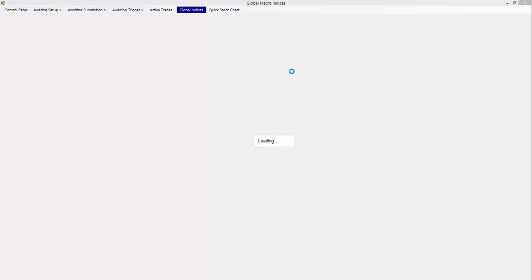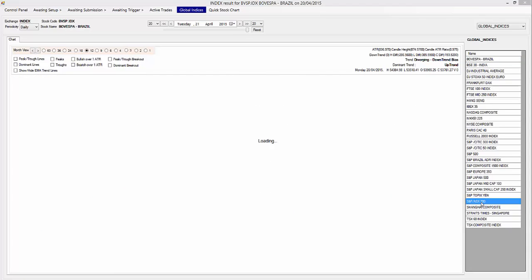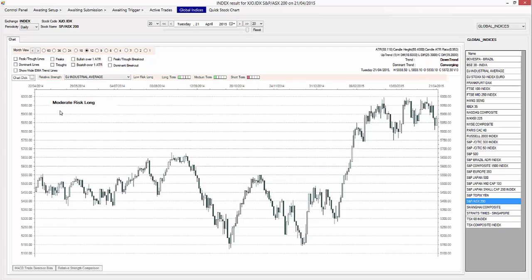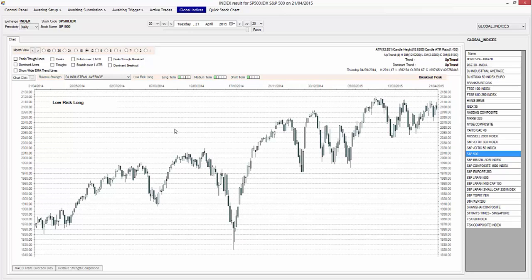Okay, the change that's happened in the latest release for global indices is we are able now to see a risk rating over here on the top left hand corner of the chart, and we can see here that I've clicked on the ASX 200 and it's showing a moderate risk for the ASX 200 stock. Go to the S&P 500. It's showing a low risk long. So we have moderate risk long for the ASX. We have a low risk long for the S&P 500.